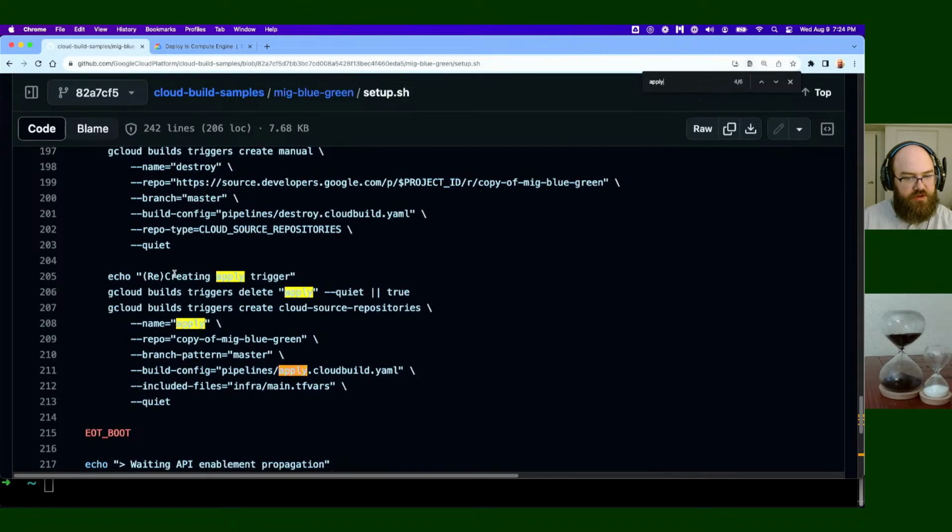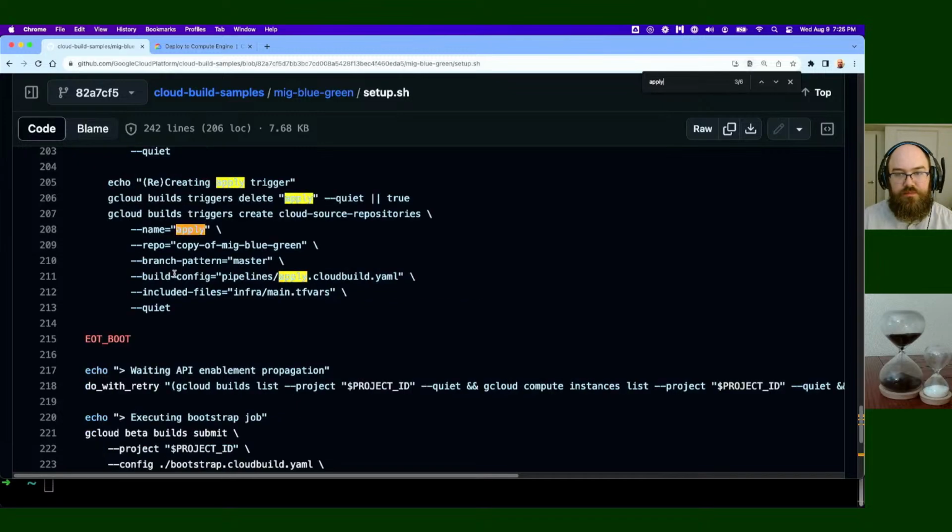Recreating apply trigger. This is the script. You'd run this outside of the script now because it's done. I'm just curious what it did and didn't do. I believe it did create the triggers, but it did not trigger the triggers, if that makes sense.